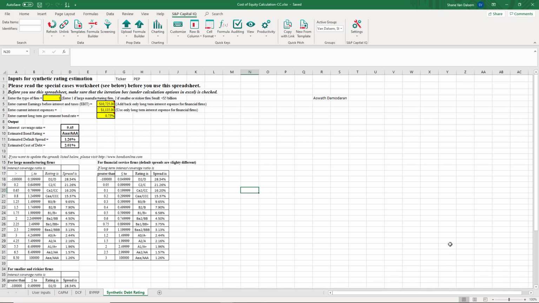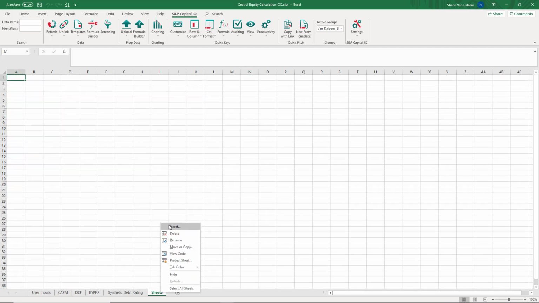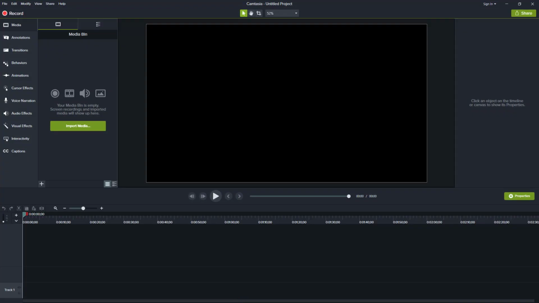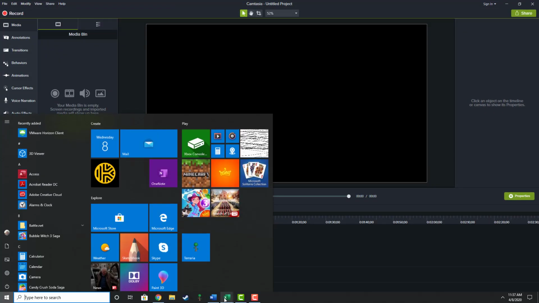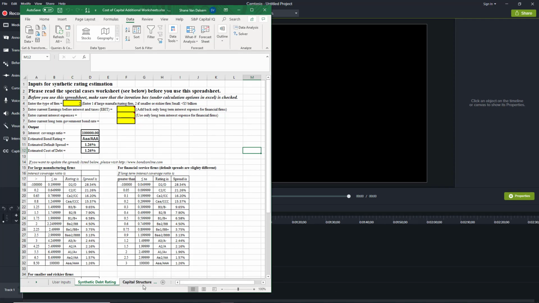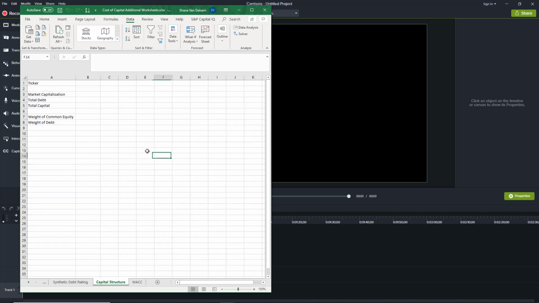So the next thing we're going to add to this workbook is the capital structure for the firm. This is pretty straightforward. I'm going to go back out here to, not there. There we go. Here's the cost of capital additional worksheets workbook. I'm just going to copy this.